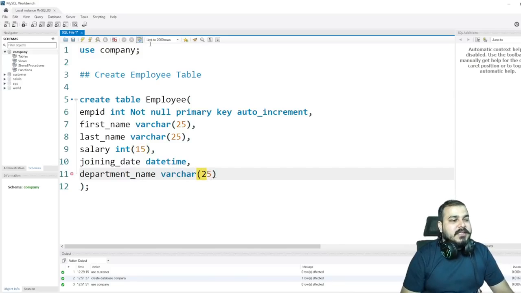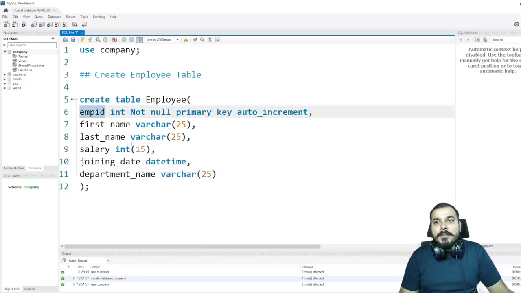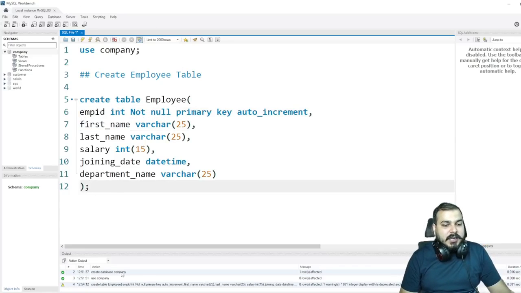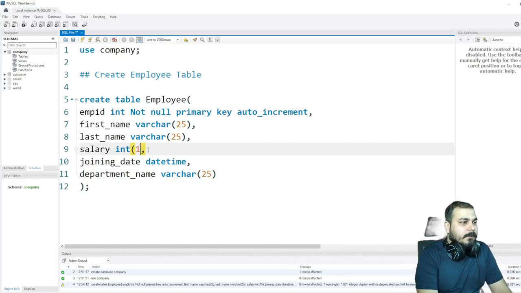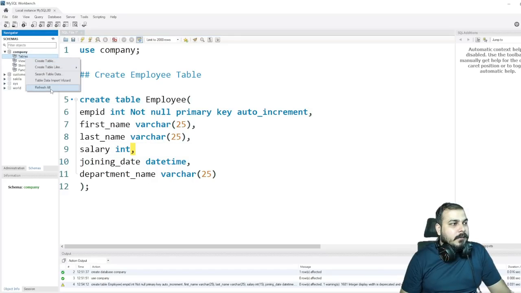Okay, so this is what I have done. In this, the most important information is that employee ID will be your primary key. It is in auto increment mode, and then you are creating first name, last name, salary, joining date. Perfect. Till here it has got executed. Integer display width is deprecated. Okay, fine. But anyhow, I think it has got created. Refresh. So this is my table. Here you have all the values, okay?